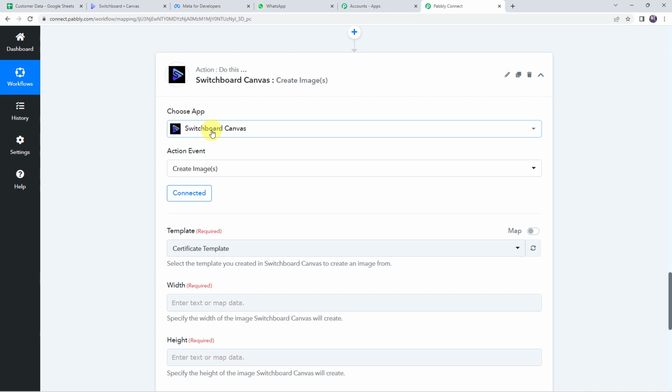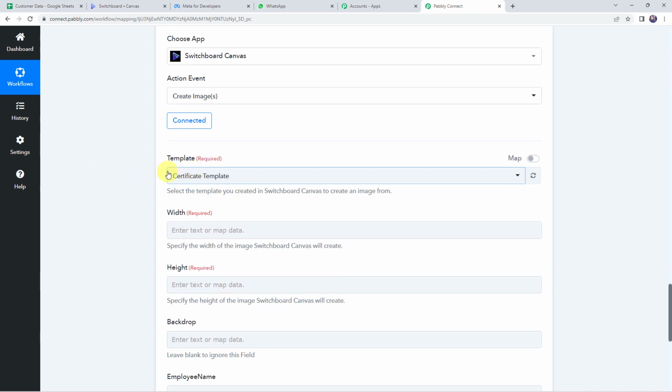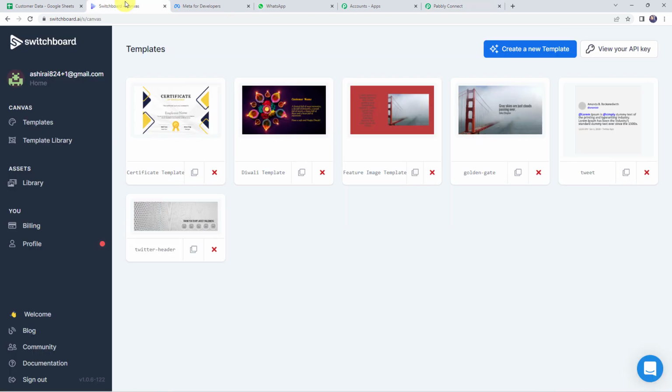Okay, now the Switchboard Canvas account is connected to Pabbly Connect just because I was already logged into my Switchboard account. So make sure before creating a connection, you are logged in. Now here we have to select the template. So I'll just take you to the Switchboard account once again.